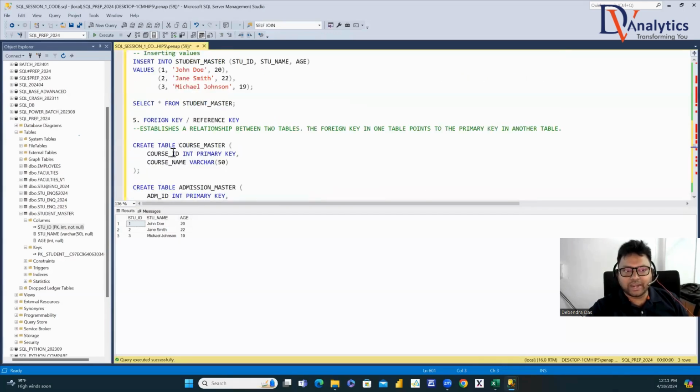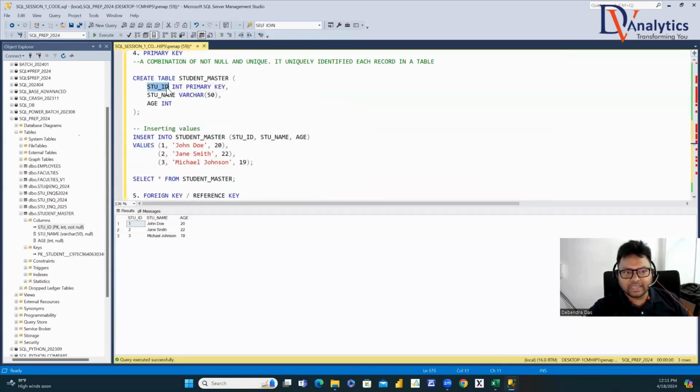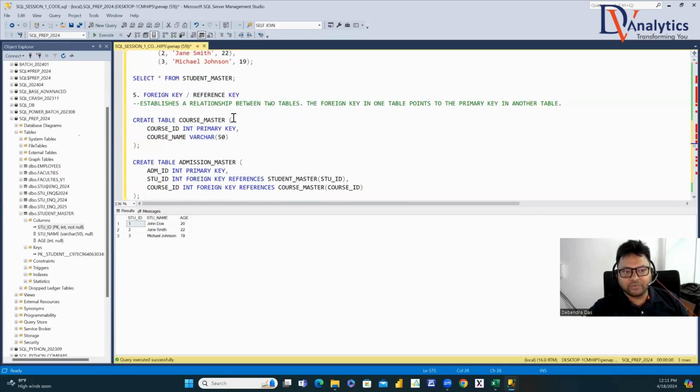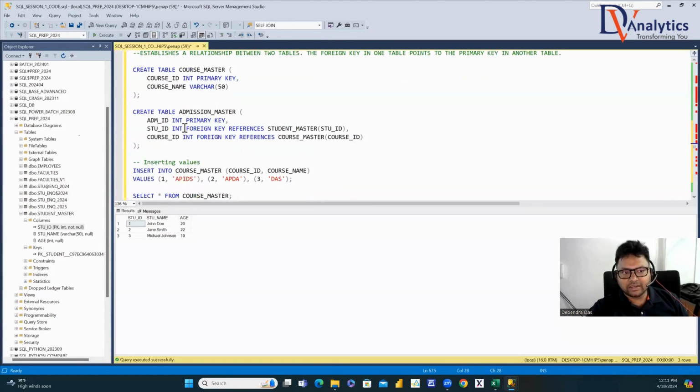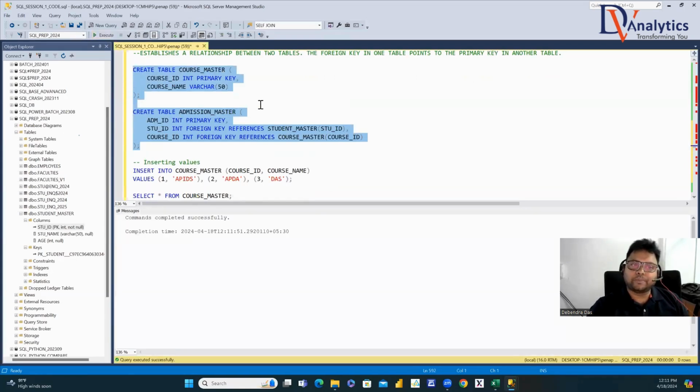For example, student ID is the primary key in student master. And if you want to join this table with the admission table on student ID, you have to say that it is a foreign key reference to the student master table with student ID. This is how you make a relationship between multiple tables, defining your primary key and the reference key. Is this clear?